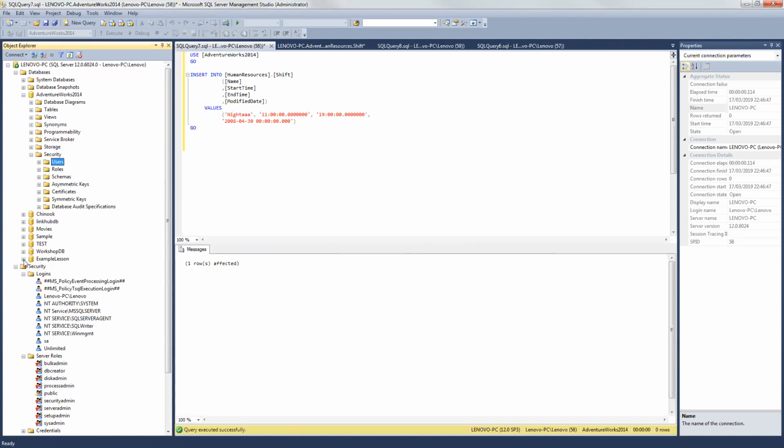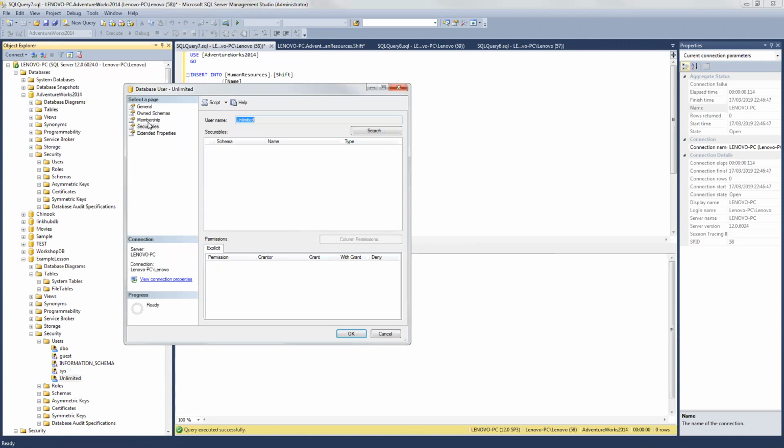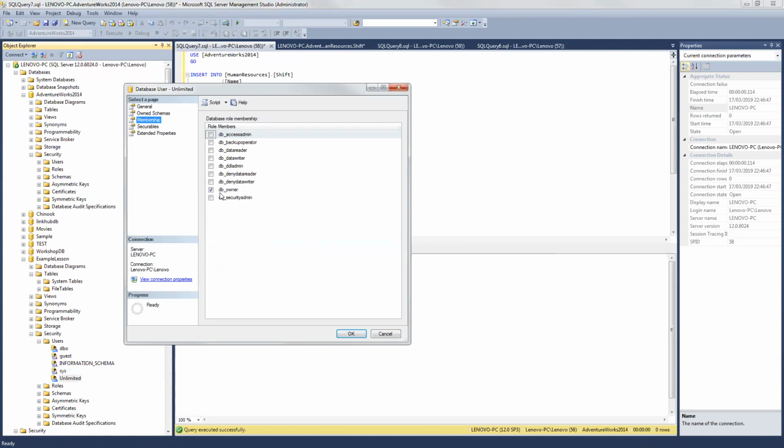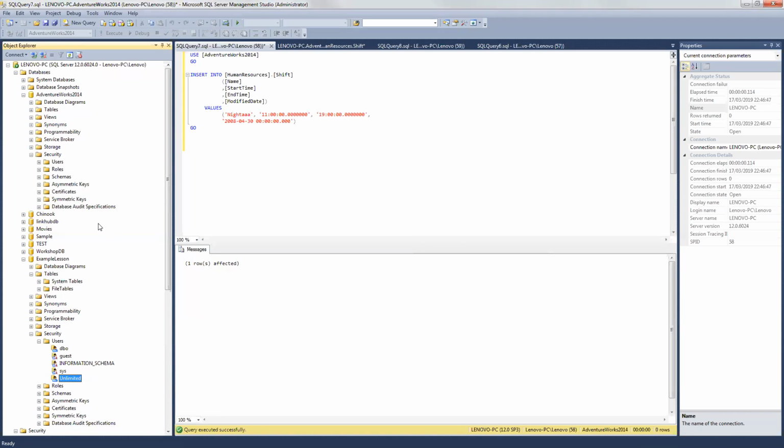Now, let me check which one do we do now? Example lesson. Right click it. Oh, because we didn't do refresh. Right click, security, users. Am I under it? Yes, unlimited, properties, membership. So it's already DB owner. So I think I didn't click DB owner on the Adventureworks before. So that's fine. So now what happened now is that I'm going to sign out.